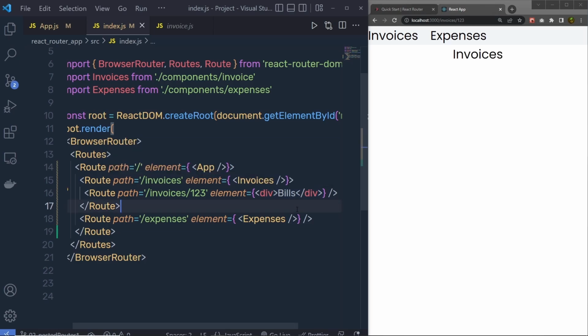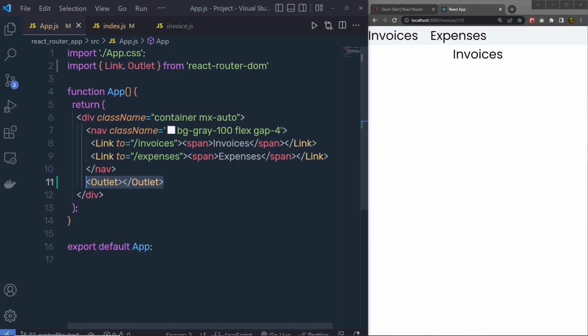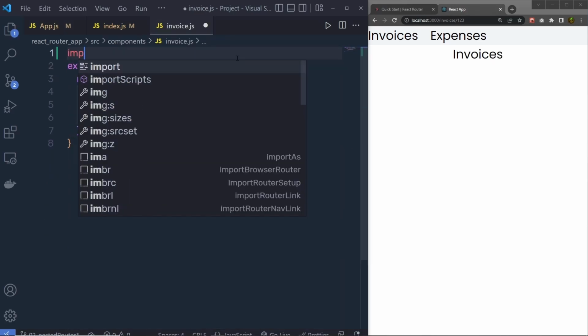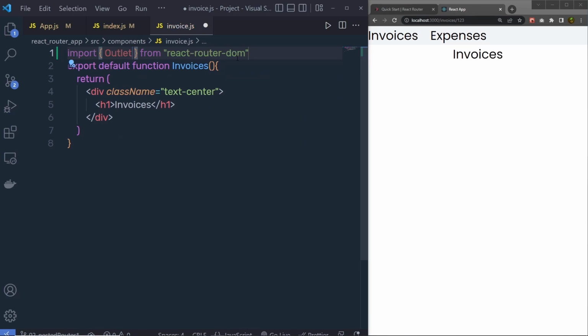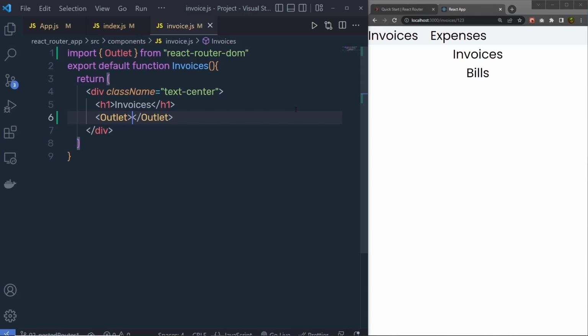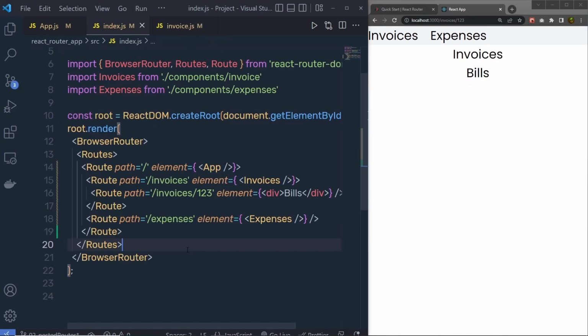Now you won't have this division tag until you have this outlet inside your invoices. So if you import the outlet from the React Router DOM and print that outlet inside these invoices, something like this, you can see you're going to have your bills inside your invoices. So that's up to you. You can make any level of route hierarchy inside this powerful nested routing.